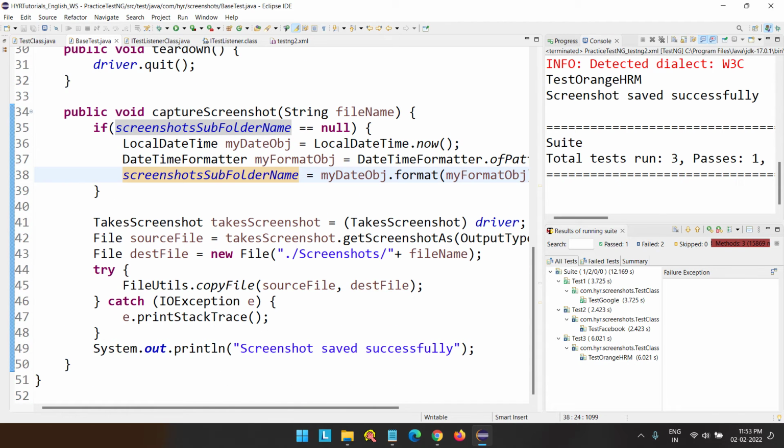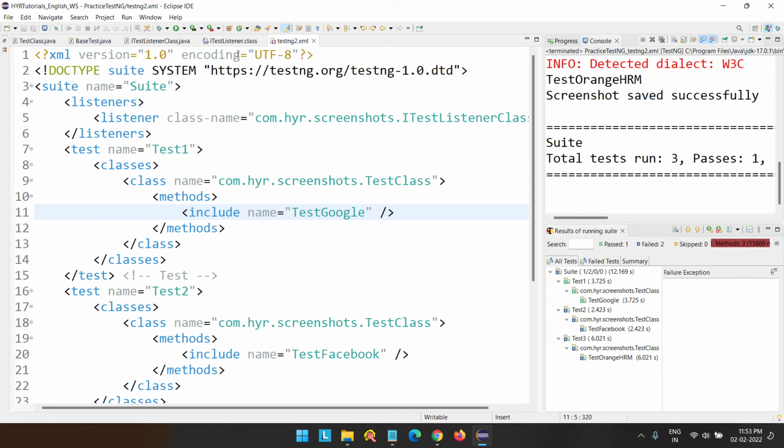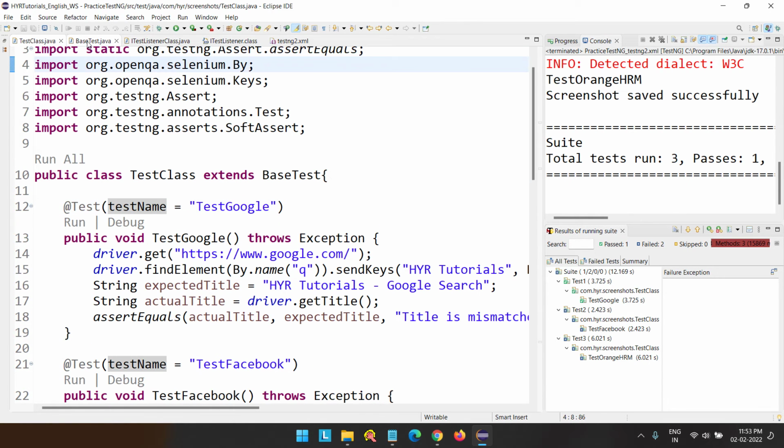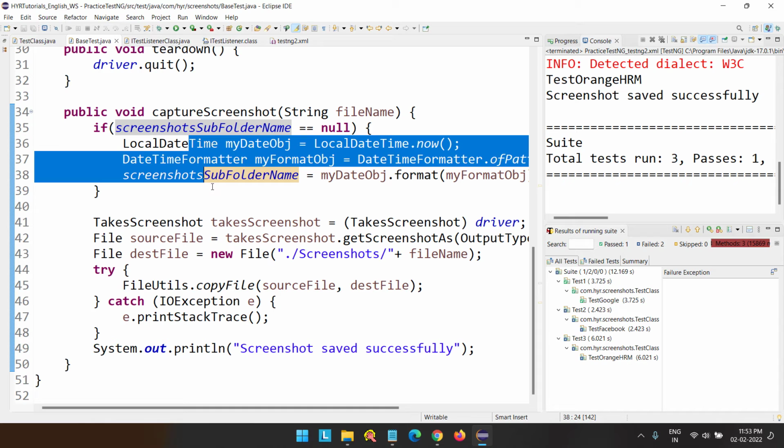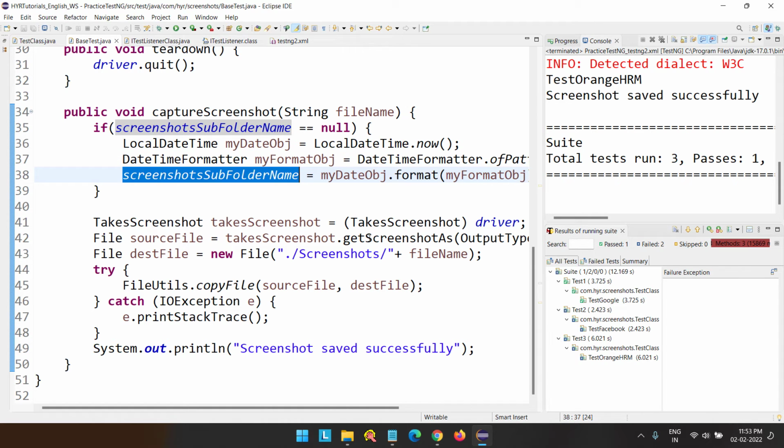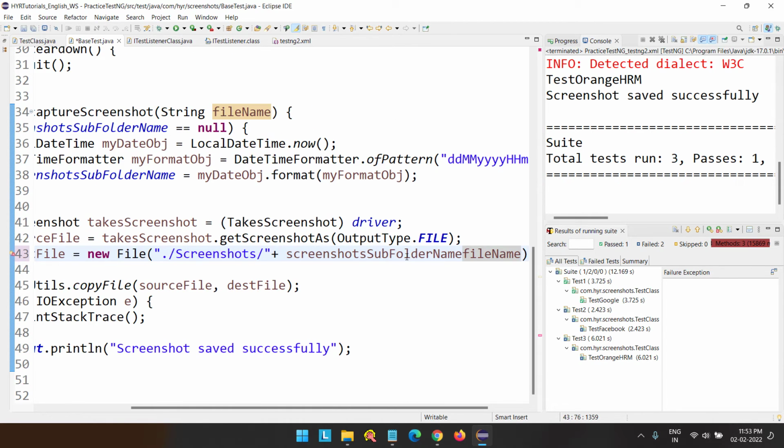So what exactly am I doing? Whenever the screenshot subfolder name is null, I'm creating one folder name and attaching that to the screenshot subfolder name. So whenever you execute your XML file, for the first time, it will be null. When it is null, it will immediately create the subfolder and add it. So this I need to add here. Am I correct? And then just add like this, because within the folder I need to create the file name, correct? So now it is good.